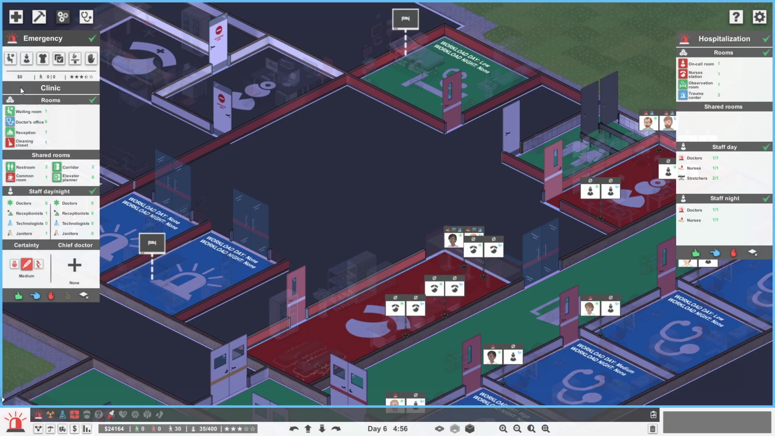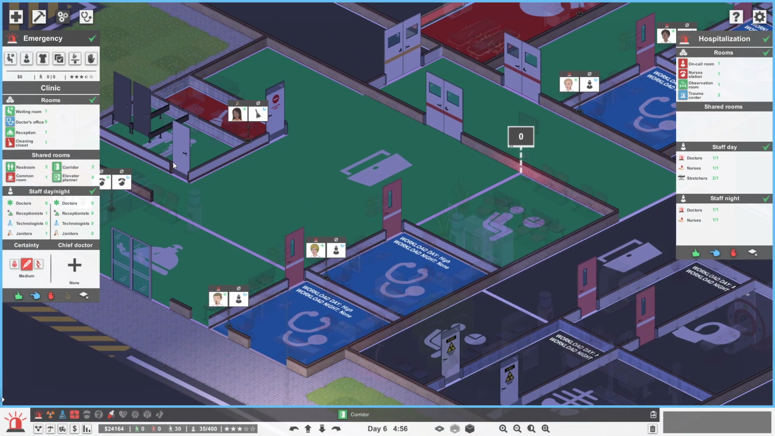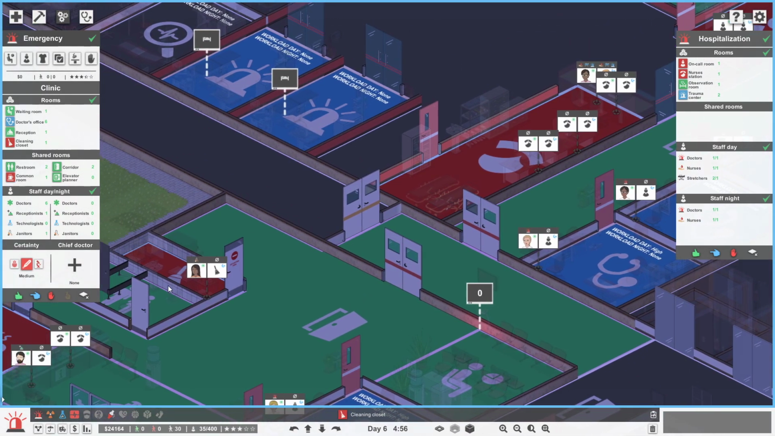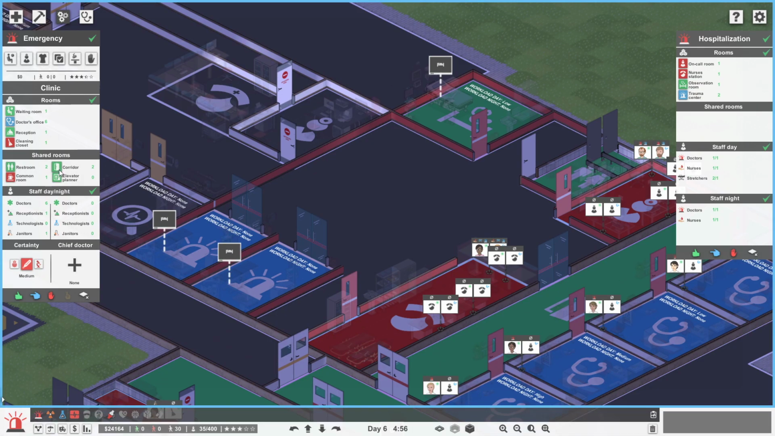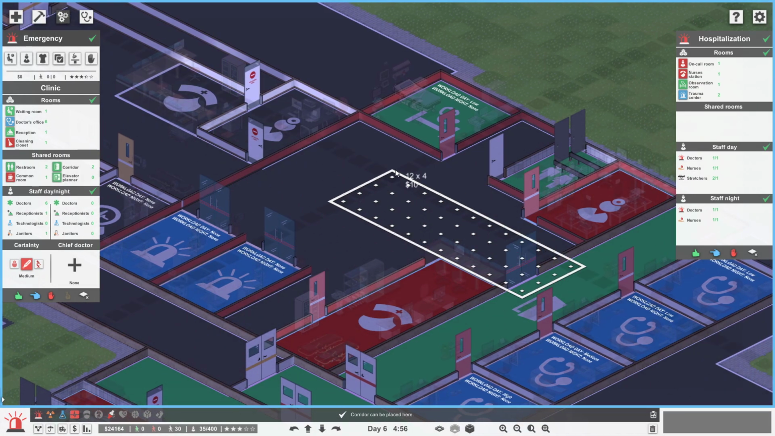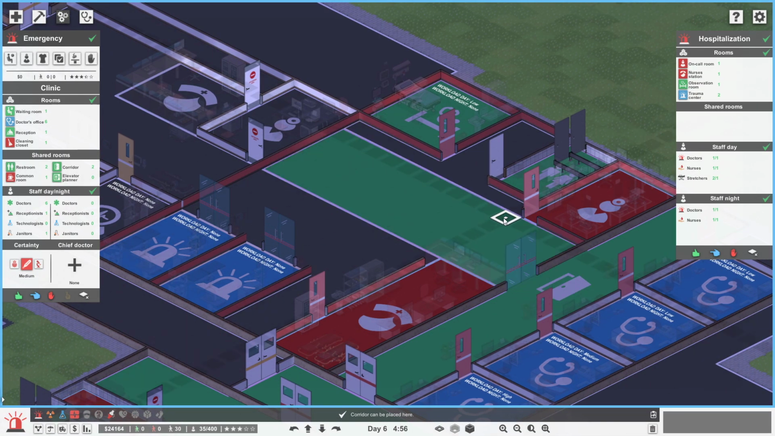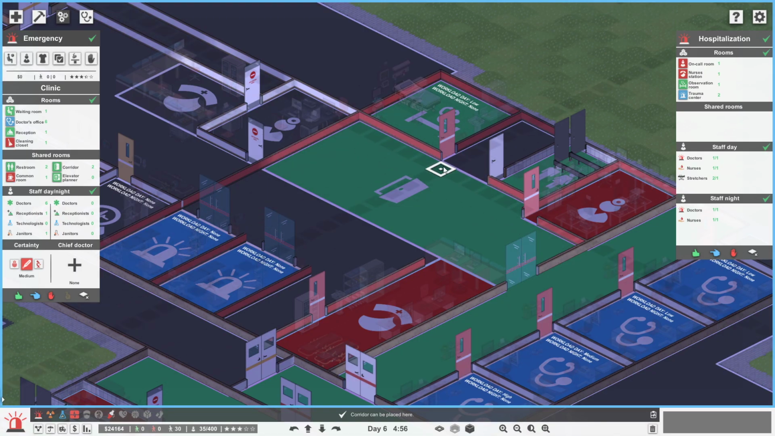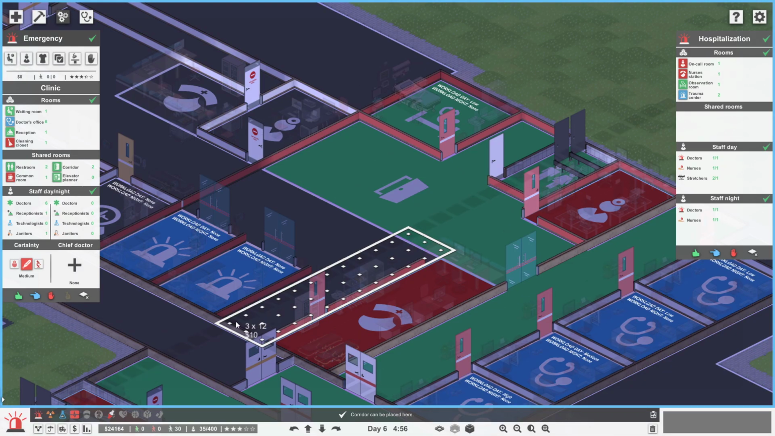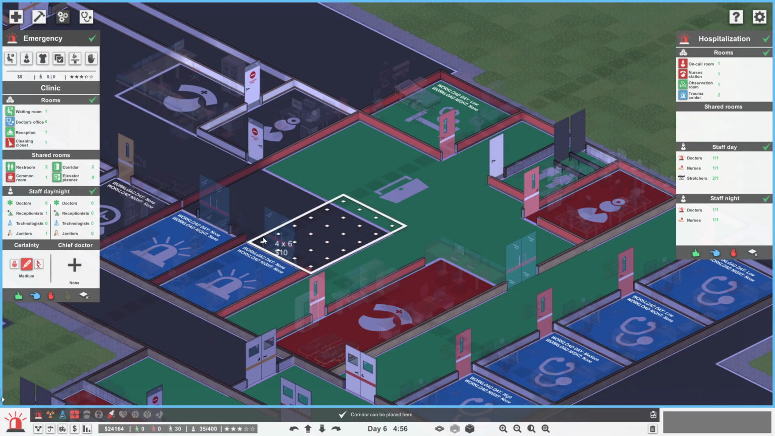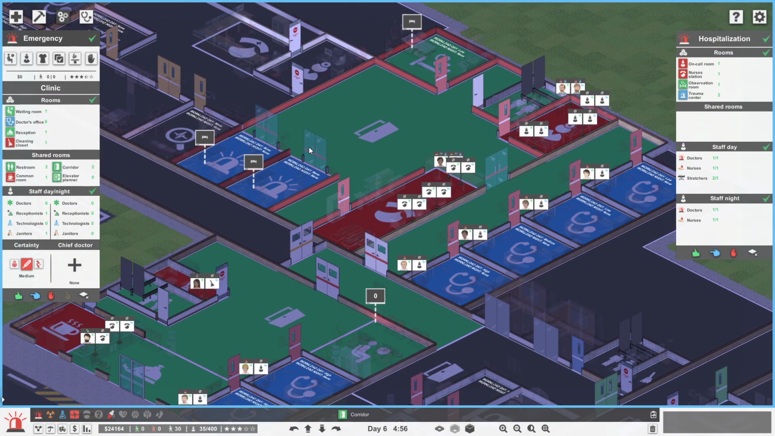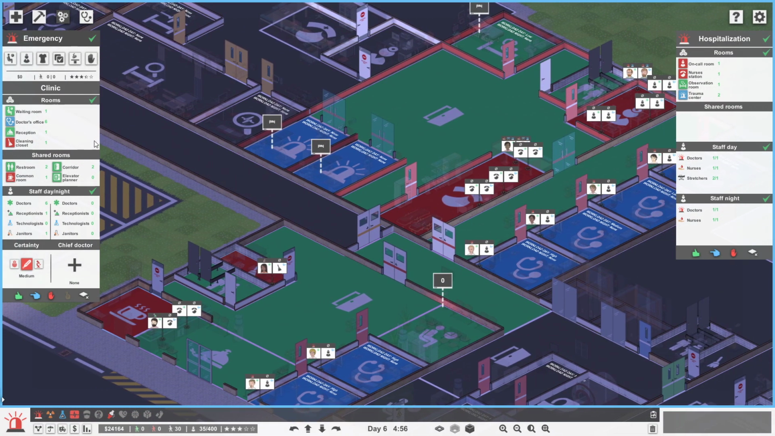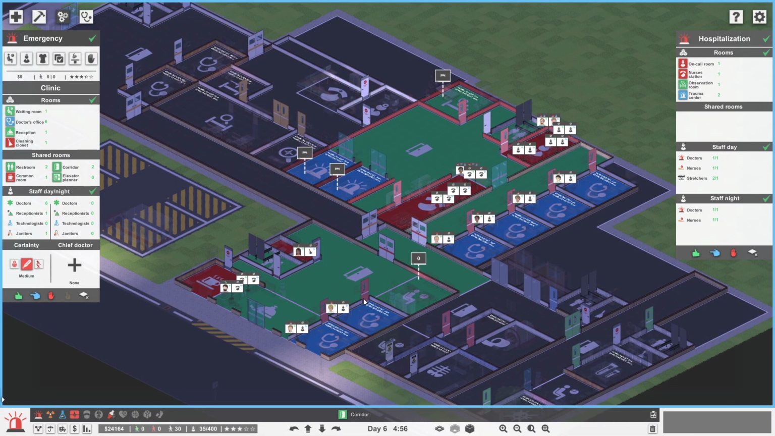Do you know what isn't covered by our cleaning staff? We could probably definitely do with another cleaner on emergency, by the way. But this entire corridor here is definitely not covered by our cleaning staff. Does that cost us money? No, it doesn't. It says $10 there, but it doesn't. There we go.